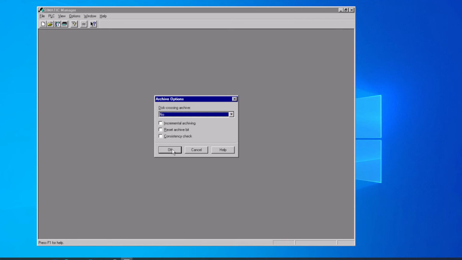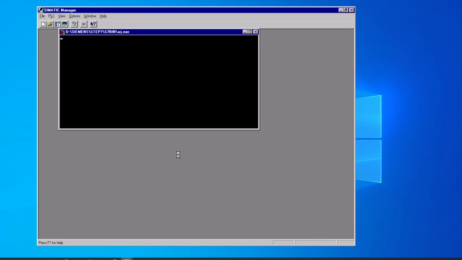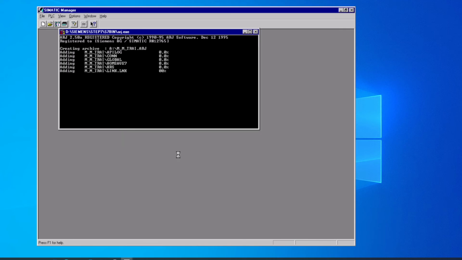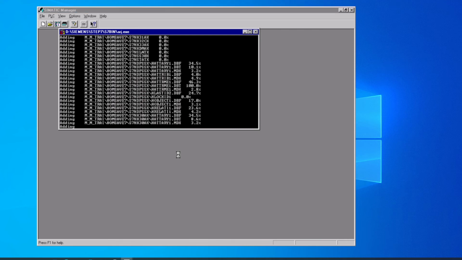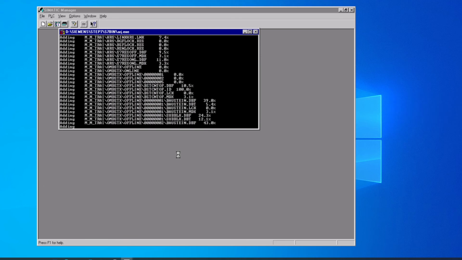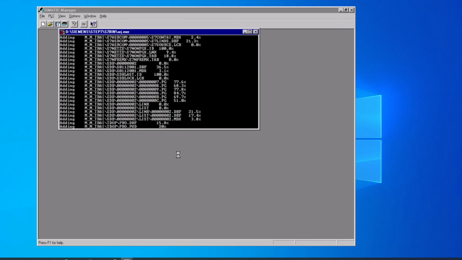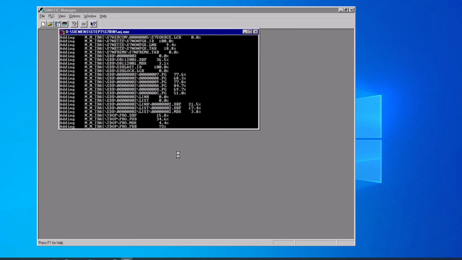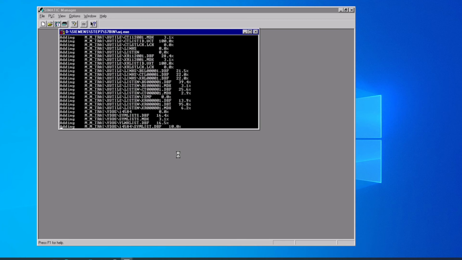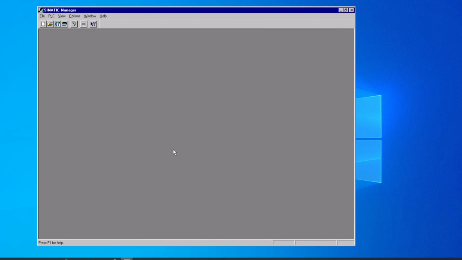We have a choice here for disk crossing archive. Most programs will fit on one disk, so we don't have to worry about that. If you had to go to multiple floppies, though, you could pick the size of the chunk to break the program down into. Okay, right now the program is backing up and compressing all the different files that are created under Step 7 for each project. And you see quite a few of them. That's why we don't want to try and go through here and back this up manually. We want to use the archive program and let it worry about where everything is located.